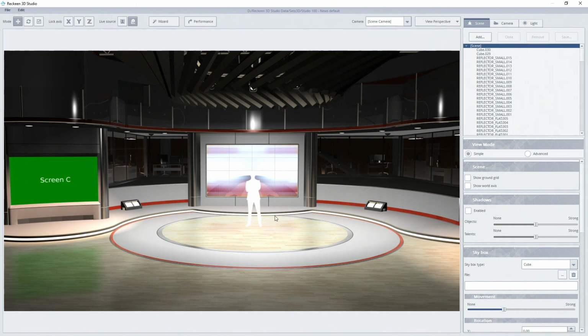First, in the Scene section, select the main Scene 3. Below you will find the Shadows option. It applies to the whole set design's settings. With the Shadows checkbox, you enable the shadows. You will not be able to see them yet. First you have to indicate the objects that will cast a shadow or the talent figures.